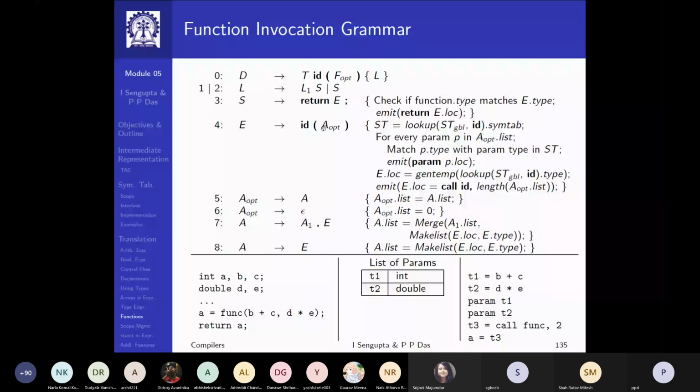Now coming to the actual aopt, if aopt is epsilon, rule 6, then naturally you will not have a list to deal with, because there is no parameter, so the list is null. Otherwise, aopt dot list is a dot list, whatever. What you know is aopt dot list is a list of expression values with their types that are available. And ID is the function that you are trying to invoke. So you can look up the global symbol table with the ID.